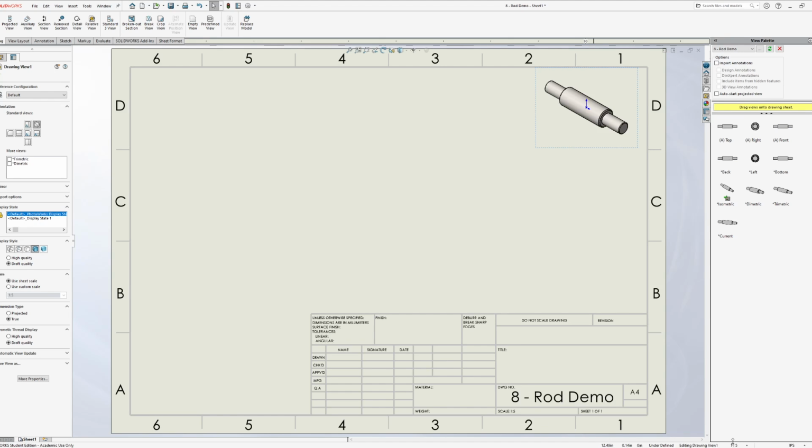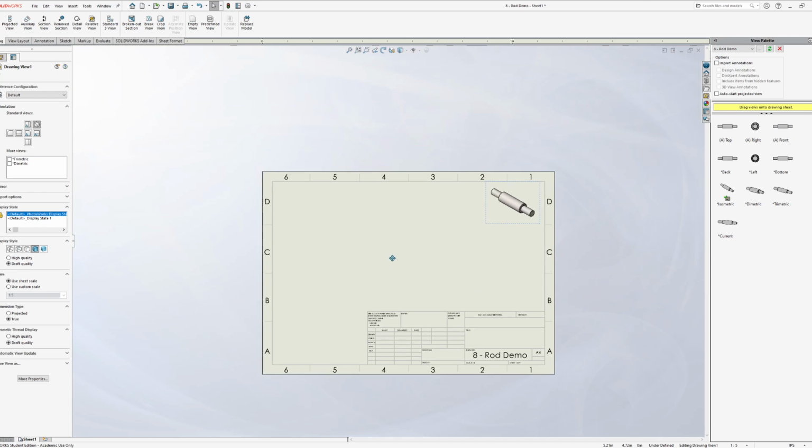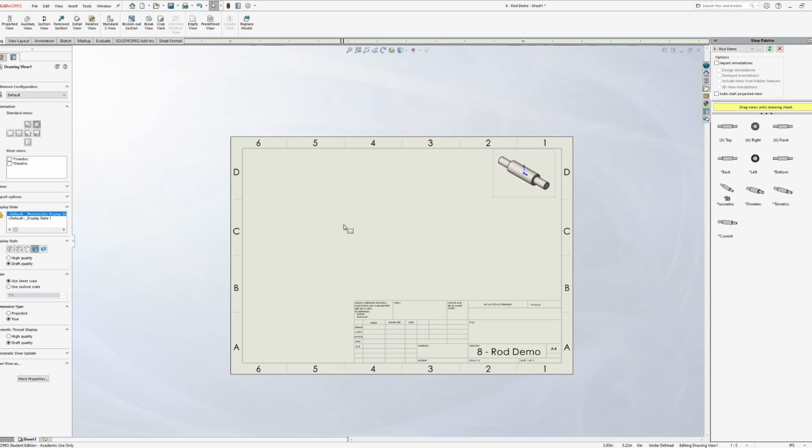But even right now, we can tell that it's pretty small. Even if we zoom out and look at this, I'm pretty sure this is still an 8.5 by 11 sheet. It's just landscape. It's hard to see. So I might want to bump things up a little bit.